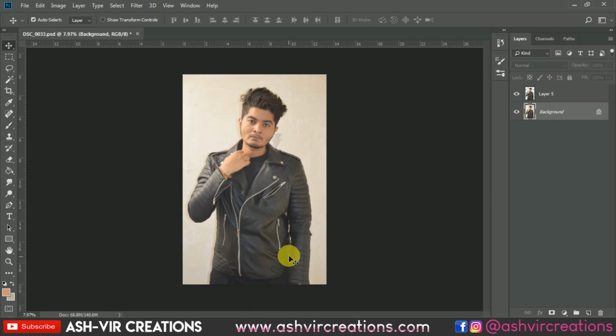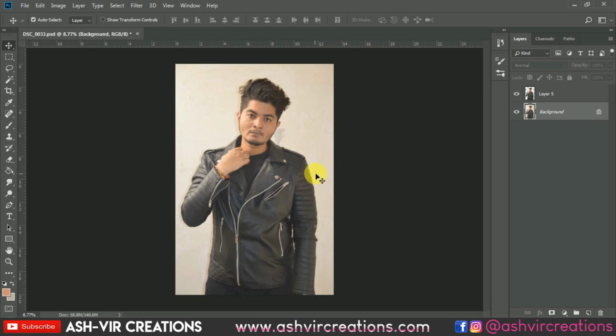Open Photoshop and open the photo which you want to edit. You can click this kind of photo in your room also. Now let's select the photo by using the quick selection tool from here and click on the plus icon to make the selection over here. Just roll all over the subject's body to make it selected, just like this.